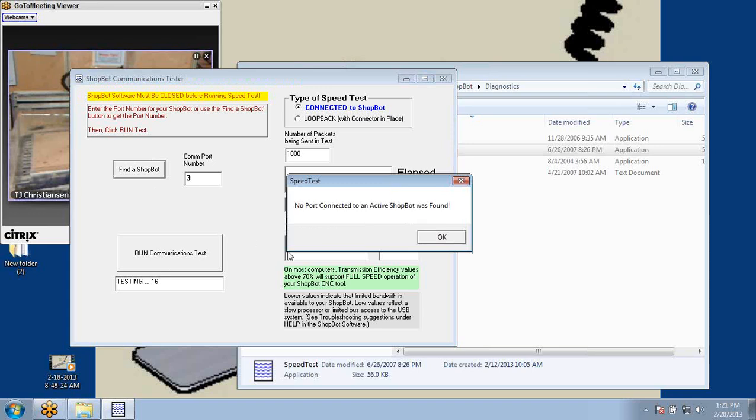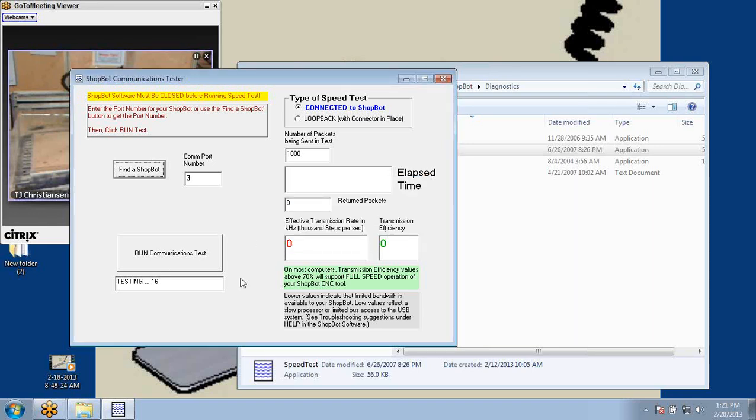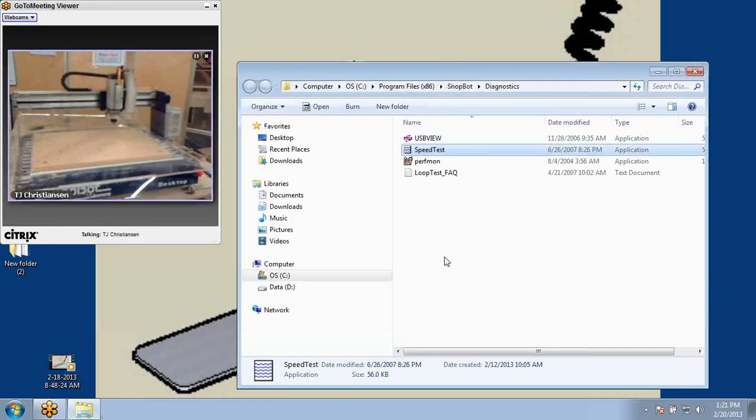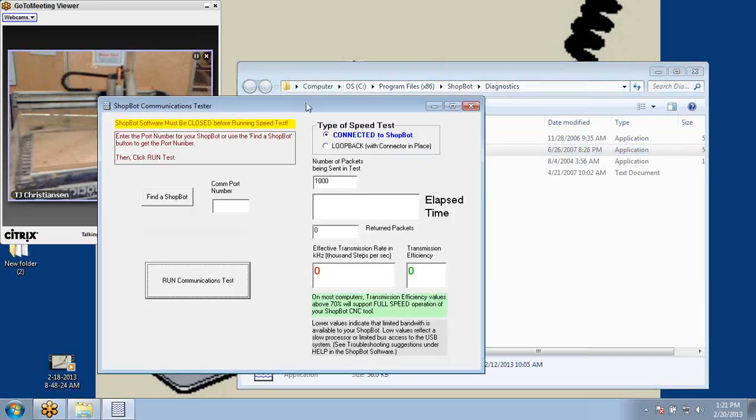Maybe the beta version is not working. So I will put a note here to our software guys that they need to fix the speed test. Anyways, you go in here. Let me open it back up so you can see it. You know, I can't do it right now.